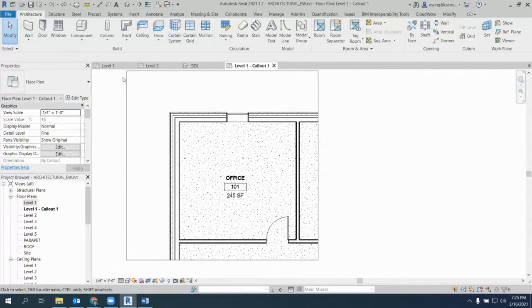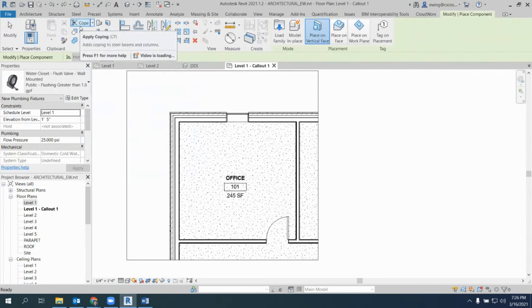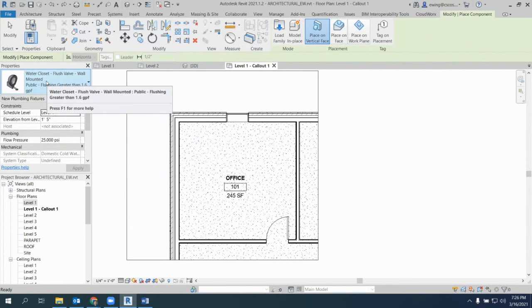But what I want to do though is let's go over to the architecture tab. Now we've been very specific on what we've been putting into our model, right? Doors, windows, plumbing fixtures. In this case, we just want to add a component, because now we're going to start putting in stuff that just doesn't have a button for it, right? So if we go to component, this is everything else. So the last component we put in was a toilet.